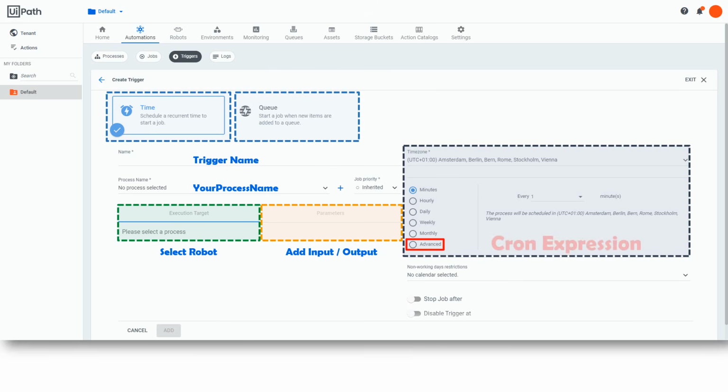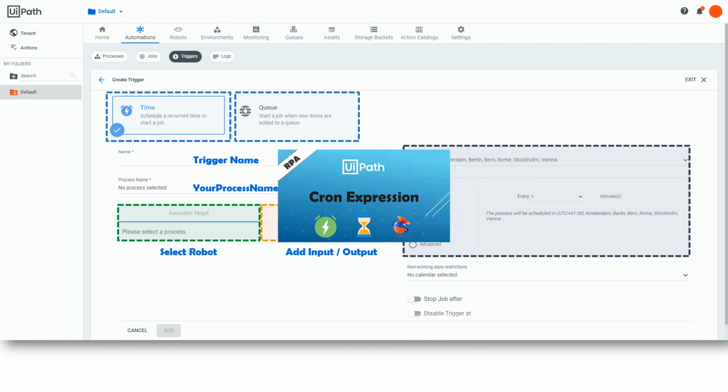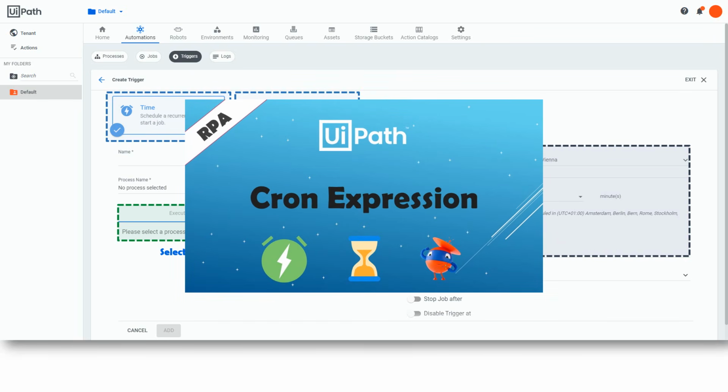This option works using the cron expressions. If you don't know cron expressions and how to set an expression, then you have to watch the video, cron expressions, on my channel. I explain the cron expression in details there.